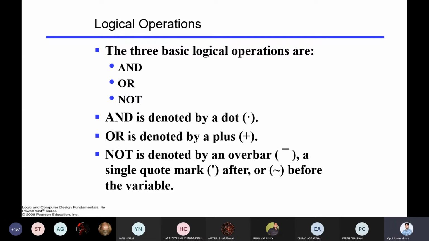Now the denotation of gates. AND gate is there, OR gate is there, NOT gate is there. There are two different things when you denote those gates. One is how we denote them in the written way, whenever you write something. And when you code in Verilog, their notation is different.